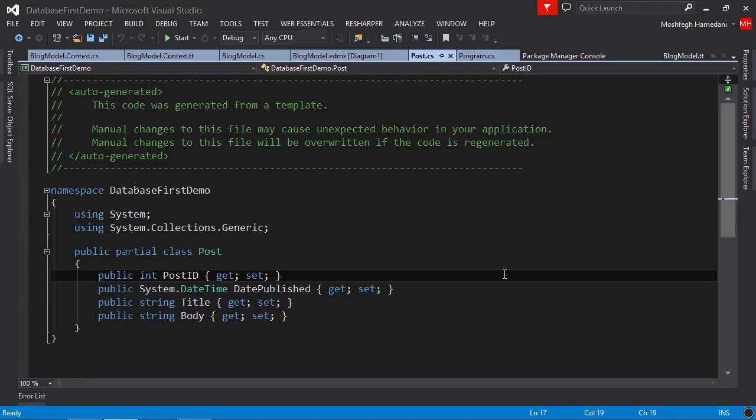So the key thing here is we started with a database, we created our table, and then we imported that into our entity data model. Every time I want to make a change in my model, I start with the database. And then I come back to my EDMX file or entity data model and refresh it. And at this point, Entity Framework will update my domain classes as you see here. So here's the database first workflow.